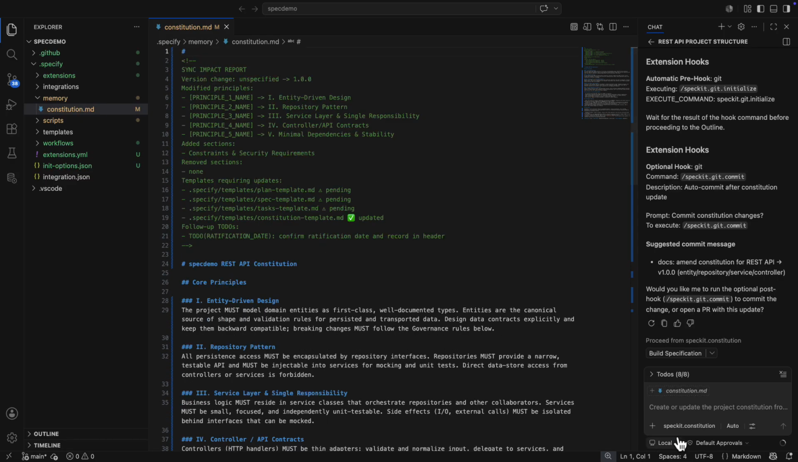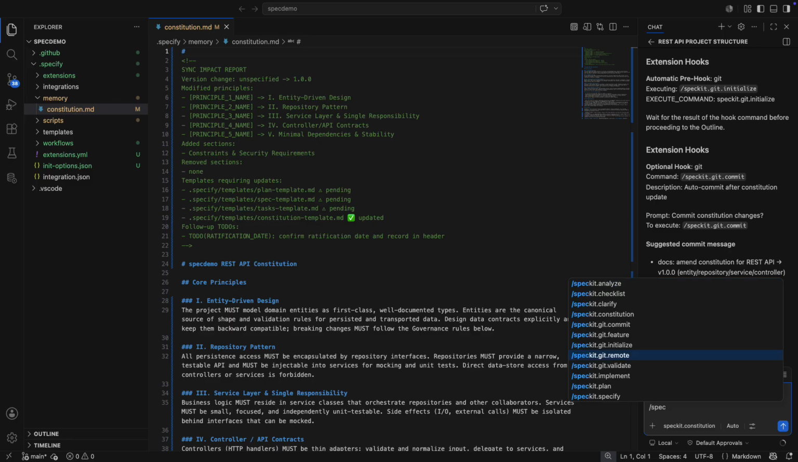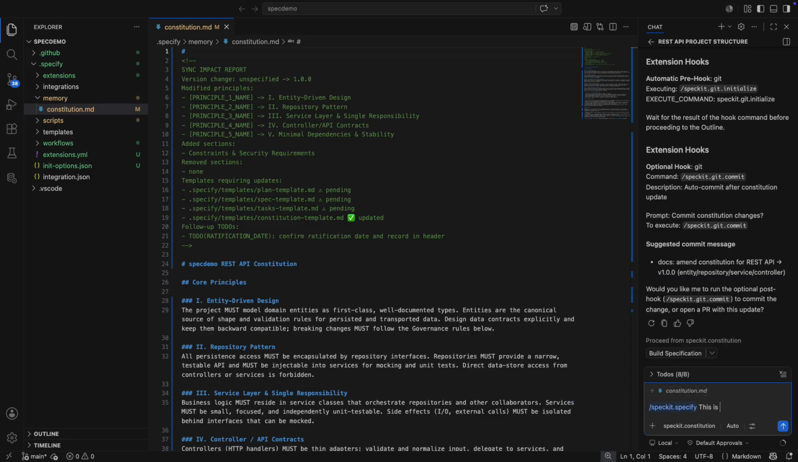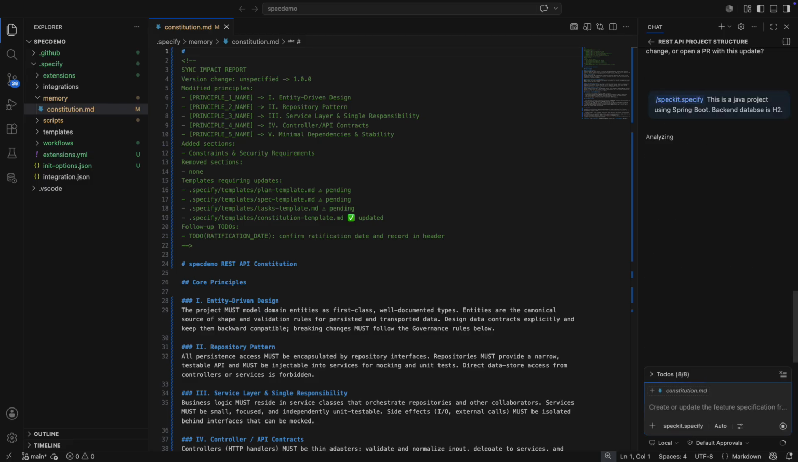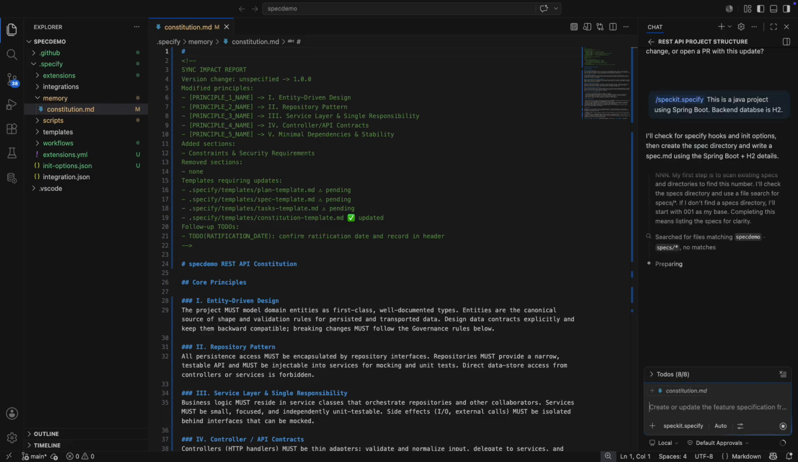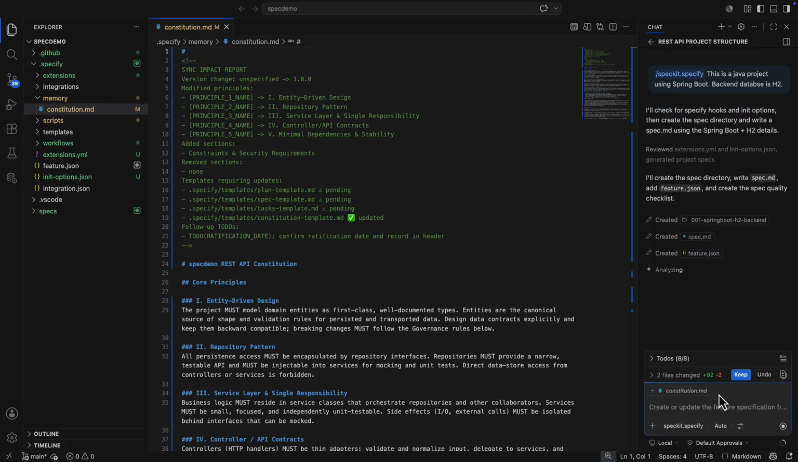Now, let's move to the next step of developing the specification. So slash specify. And here you give the specification for the feature you want to build, or in my case, the application. It is a Java project using Spring Boot backend DB H2. It goes to work. It might take a few minutes, so let me fast forward.